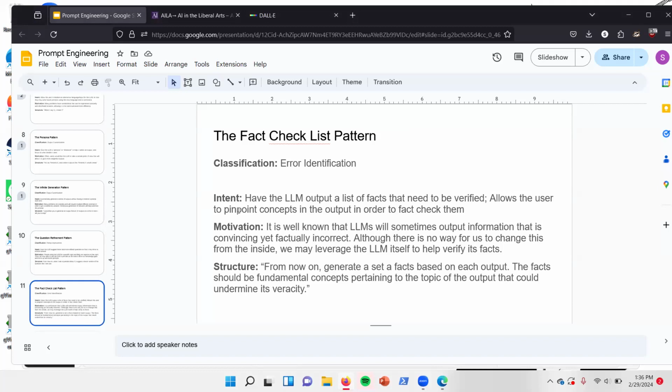And the motivation is that it is well known that models will sometimes output information that is convincing yet factually incorrect. And although there's no way to change this from the inside of the model, we may want to leverage the model to help us verify the facts. So from now on, we may want to generate a set of facts based on each output, and the facts should be fundamental concepts pertaining to the topic of the output that could undermine its veracity.